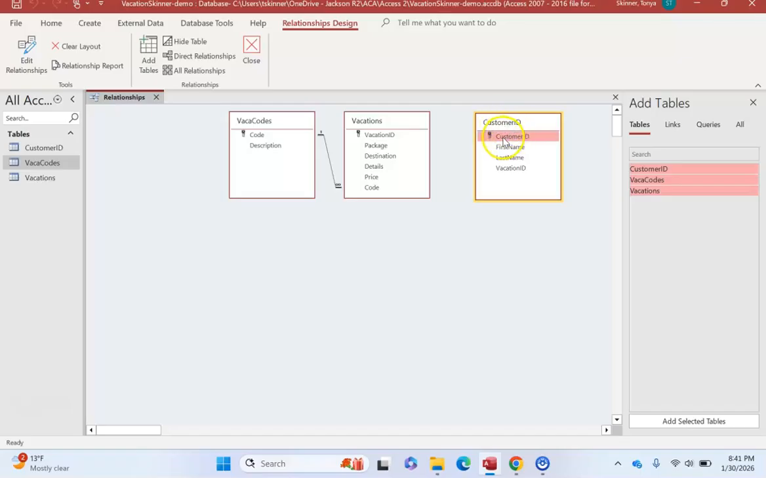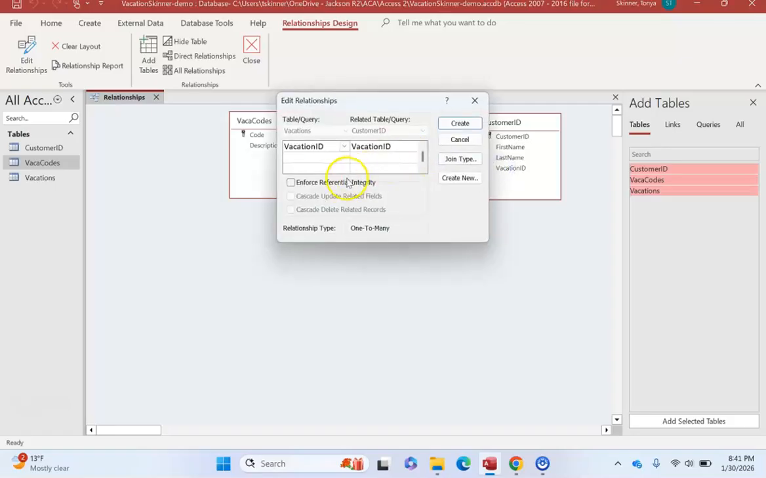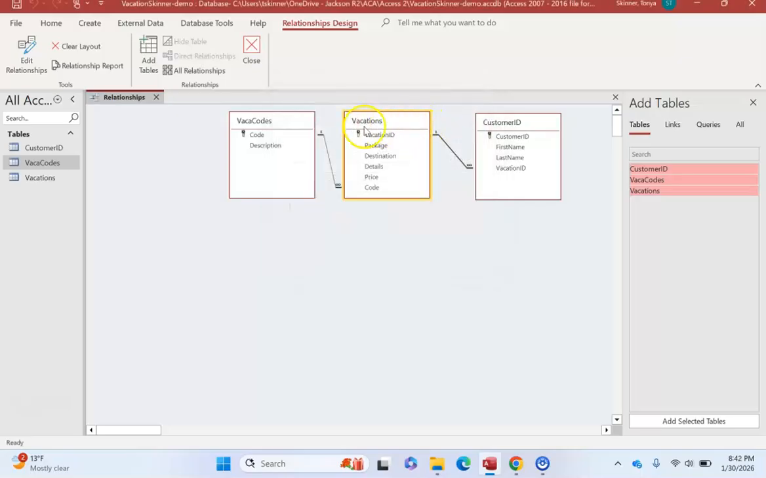We're going to connect these though. So if we look, the shared field is vacation ID. It's the primary key in the vacation table. It's what we call the foreign key in the customer ID table because they are going to be a shared field. So we're going to drag one to the other, enforce referential integrity, and hit create. You can right click and save that relationship as well. So we're going to hit close.